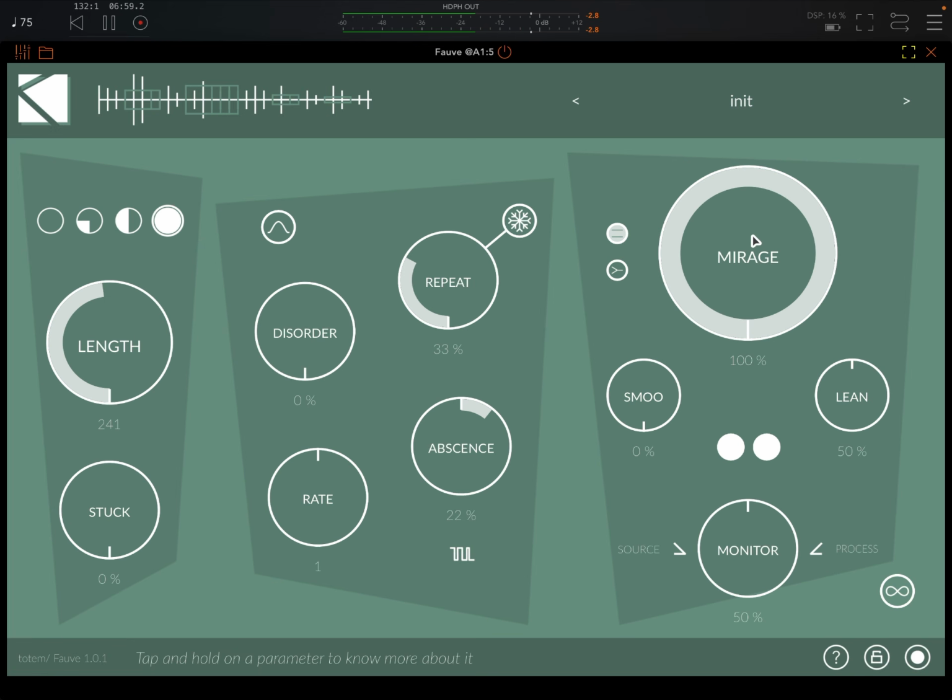So Mirage, this is just, if we put this all the way down, we're not getting any processing. If we put this up, then half the time we'll get processing, half the time we won't. You have some choices here about whether it's going to work stereo or mono.